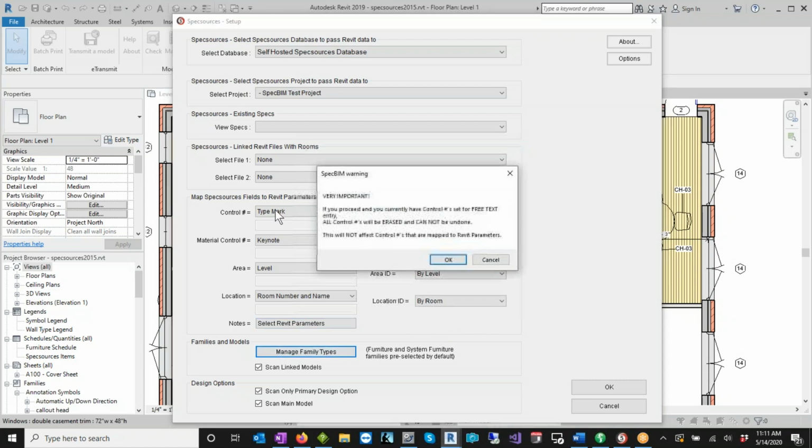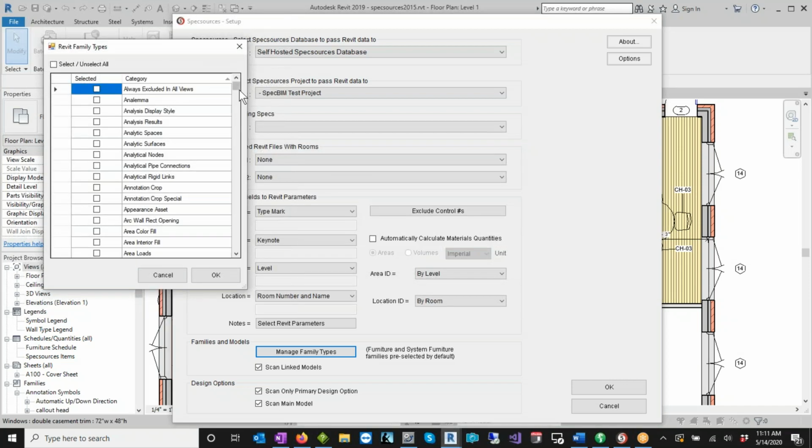Families and models. Specsources is going to track furniture and system furniture families by default. But you can select any other family you'd like in here. You can select specialty equipment or lighting. Whatever you check here, it's going to track that family and allow you to bring that information into Specsources. It's up to you, any of the Revit families that are part of this project.